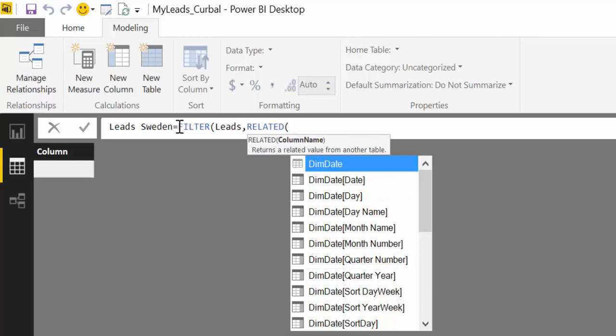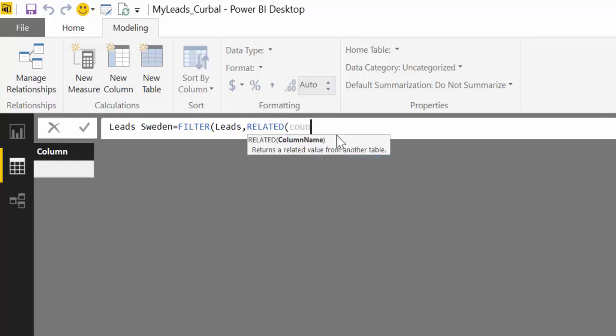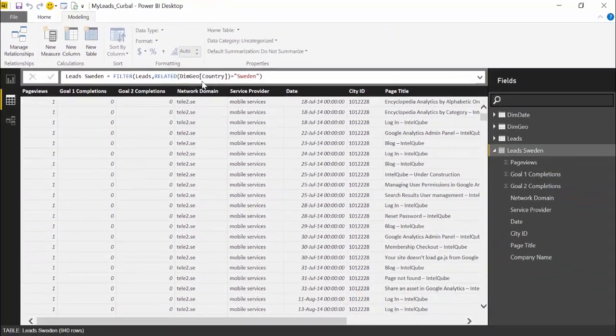Now, I don't have a country on my leads table. I only have city ID. That's why I have this geography table here. So I cannot filter directly on country on this one. I have to go and look here for which country and then return it back. So for that, I will use a function called RELATED and then country, where Sweden is the value. And here you have an exact copy of the leads table, but only for Swedish customers.